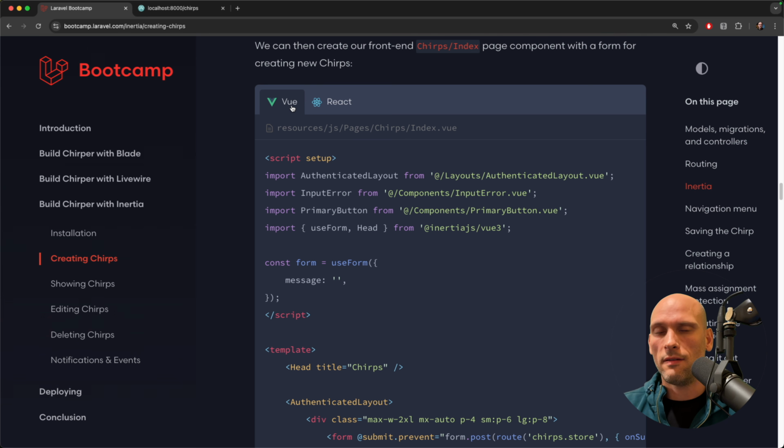So I'm going to do that for this tutorial to help me kind of understand it a little, because I really have never worked with Vue before. I've seen some of the code, but I'm not familiar with it. So this will be new to me.